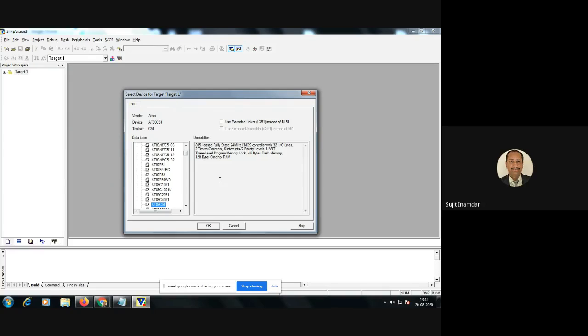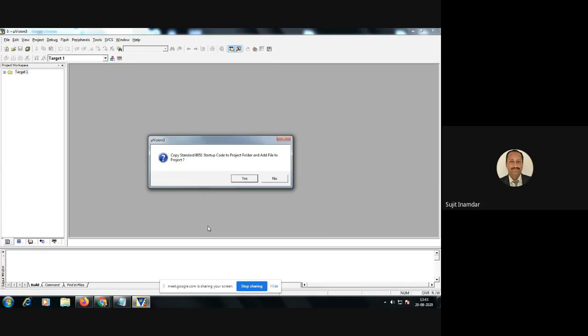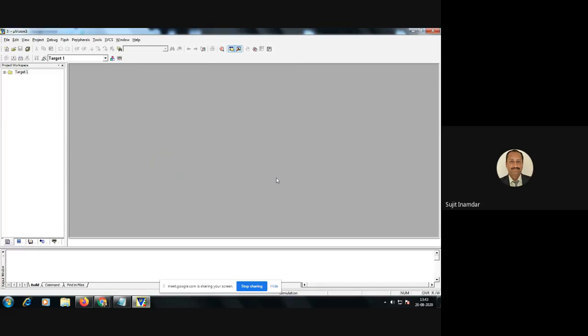What are its properties? On the right side it is written. Once the controller is chosen, click on OK. The prompt says: Copy standard 8051 startup code to project folder and add files to project. Here we are supposed to click on No. So this is the first step in any simulation in Keil.